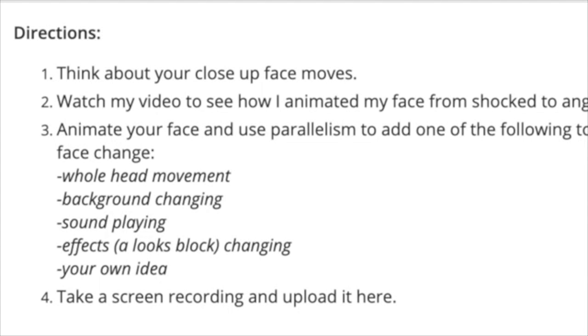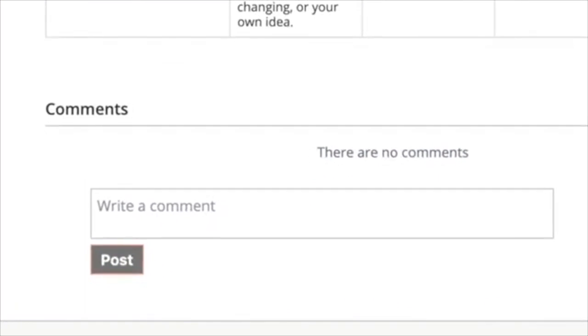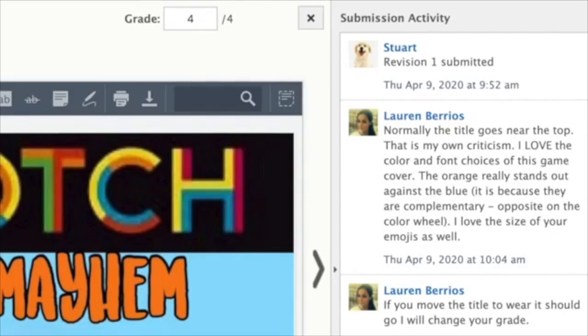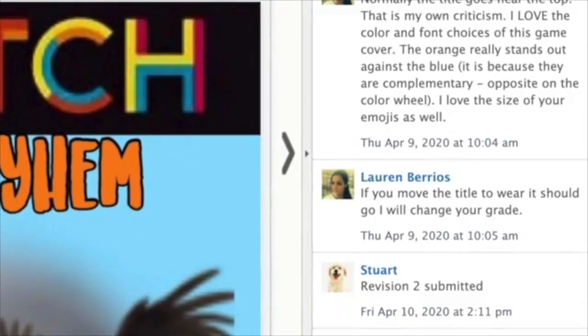Don't forget to take a screen recording of your work and submit it to the assignment page in Schoology. If you need help, you can post your questions in the comments section or send me a message in Schoology. After you submit an assignment, look for my feedback on how to improve your work.